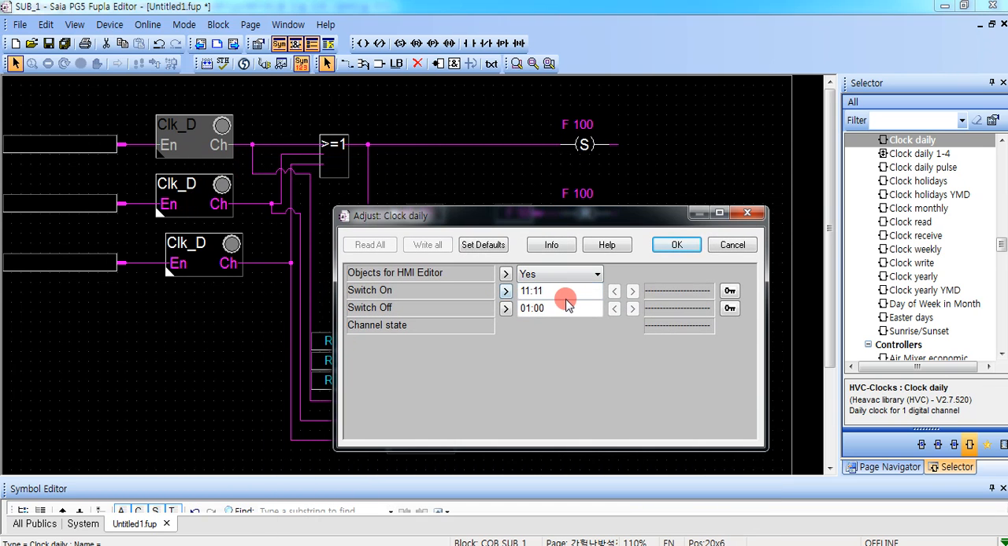There are 2 times here, switch on time and switch off time. You can adjust this data here, or you can choose the HMI editor, yes or no. If you choose yes, you can control it on the HMI screen. Okay.